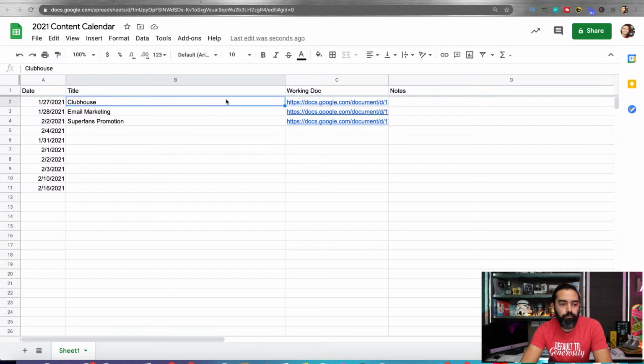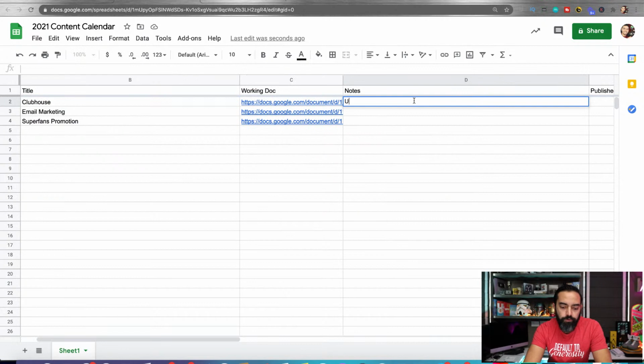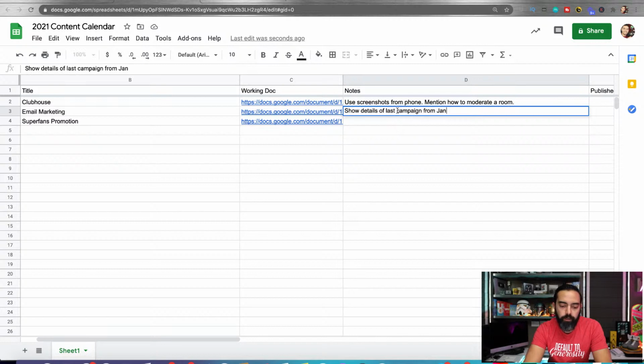I'm here in this planner spreadsheet, and then maybe I have some notes here like use screenshots from phone, mention how to moderate a room, etc. Maybe this email marketing one was, show details of last campaign from January 15th. Whatever notes you want to add, right? Whatever notes you want to add.